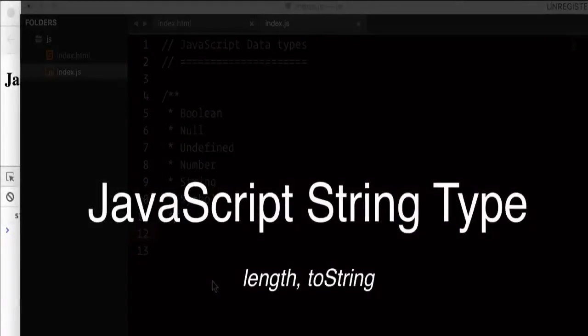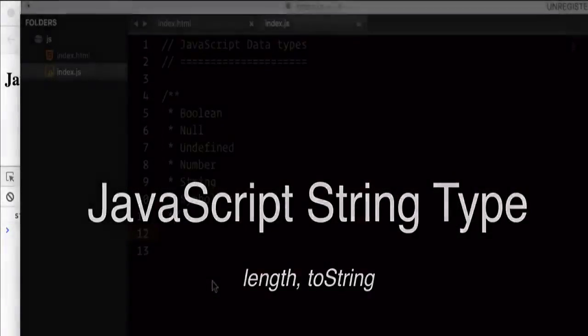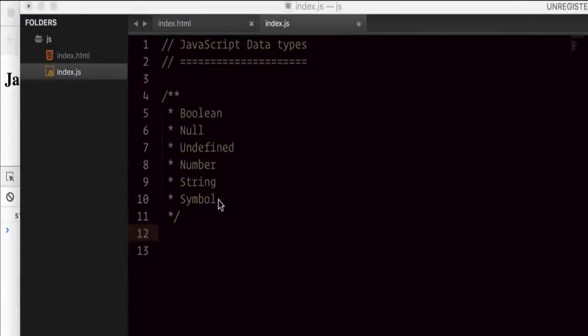In this video, we're going to learn about the string data type. I'm not sure about symbol. It's an ES6 feature, and I might include ES6 at the end of this course as well. So let's focus on string, and then we're done with the data types.